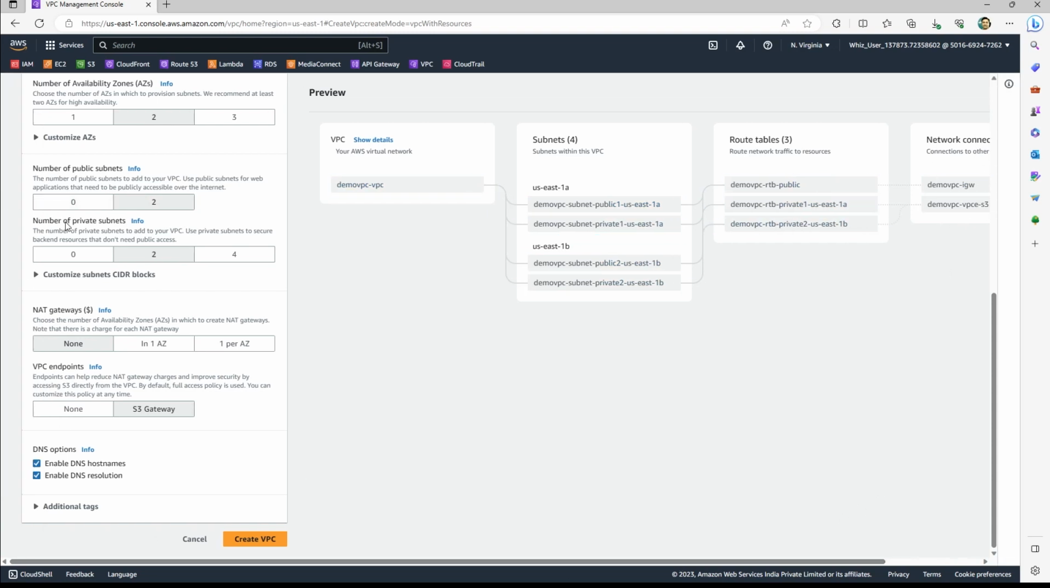Okay, coming back to the next option. Now we need to choose how many private subnets we want to use, right? Again, we can choose 0, 2, and 4. Let's keep it 2. The next one is NAT gateway. So NAT gateways are required for the workloads that are deployed in the private network, in the private subnet, to talk to the internet.